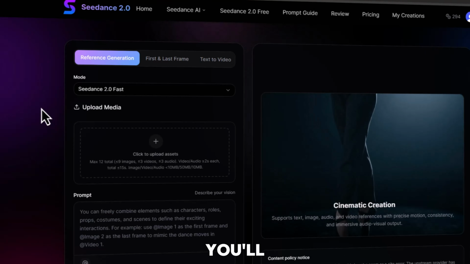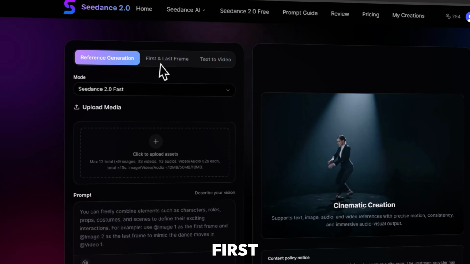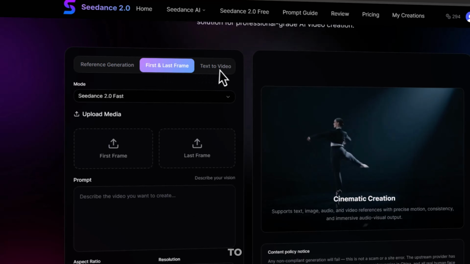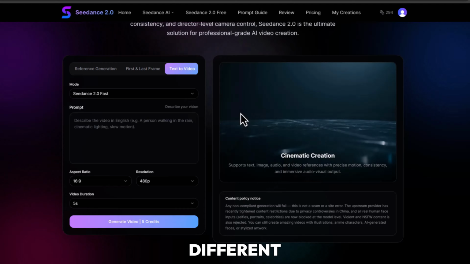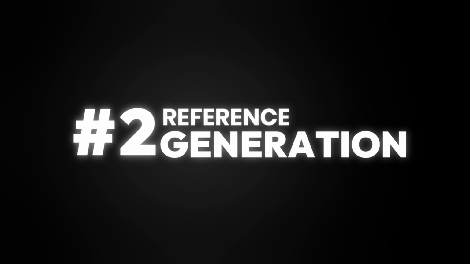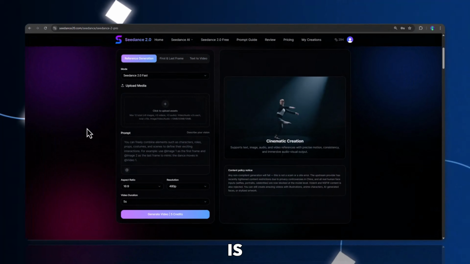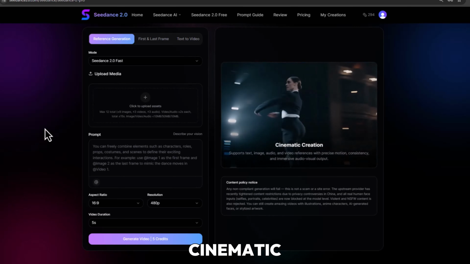Inside the generator, you'll see 3 different creation modes: reference generation, first and last frame, text to video. Each mode generates videos in a completely different way, so let's start with the first one. The first mode is reference generation. This allows Seedance to turn a single image into a cinematic video scene.